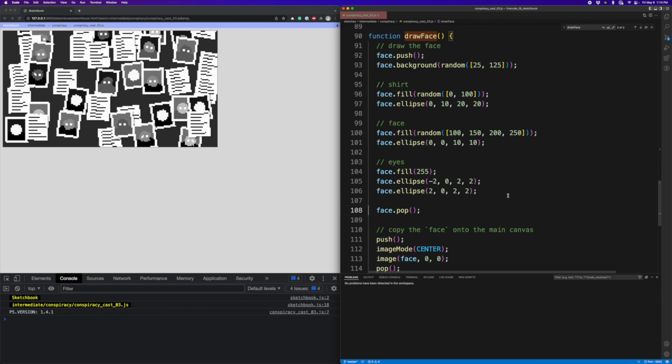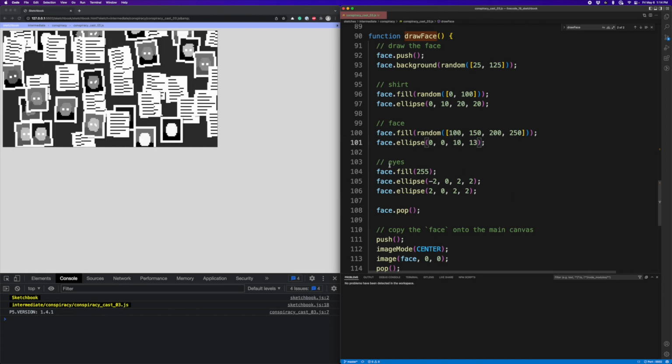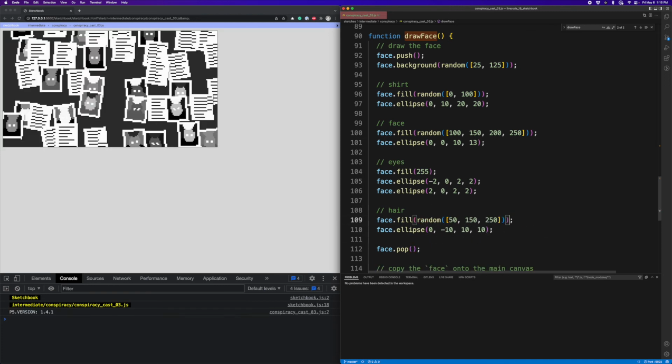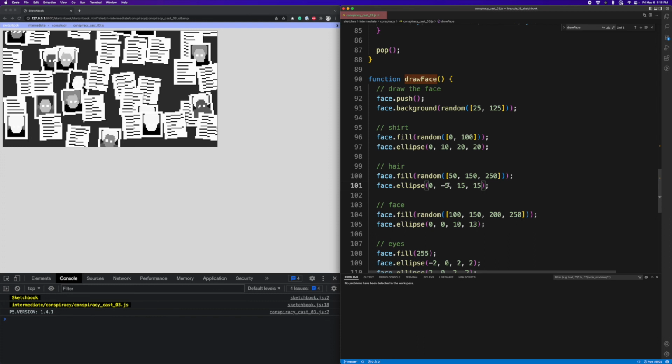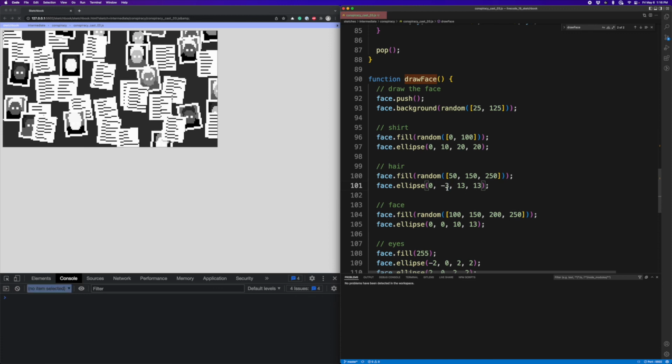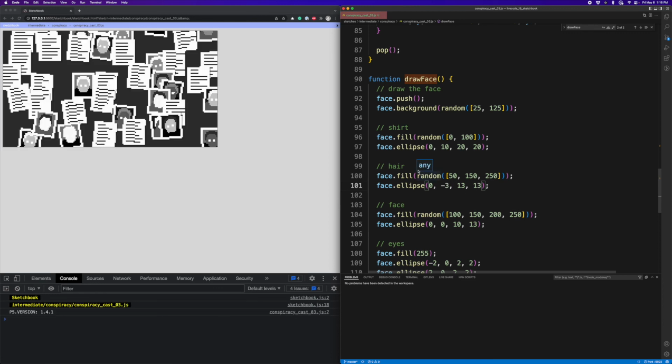Let's make the face a little bit taller, and let's add some hair. Need to move the hair behind the head, lower it a little, make it a little bigger. Let's lower it a little more, make it a little smaller. And let's make some of them bald.